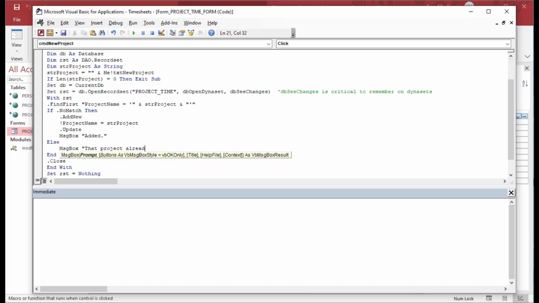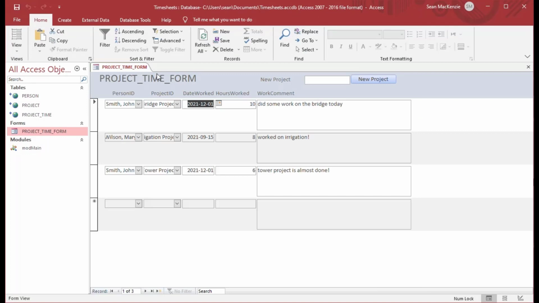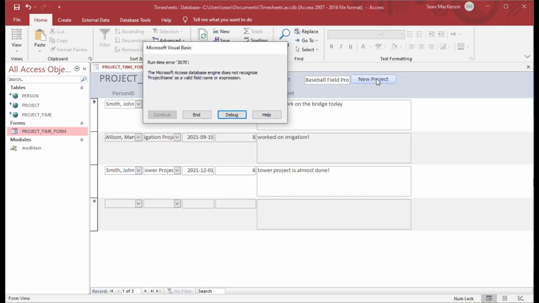And then that's going to give some feedback to the user to say, hey, that project already exists, so don't try to add that again. And that will be very handy. So now if I open our form here and I type in a project, I type in baseball field project, and then if I go new project, I broke it already.